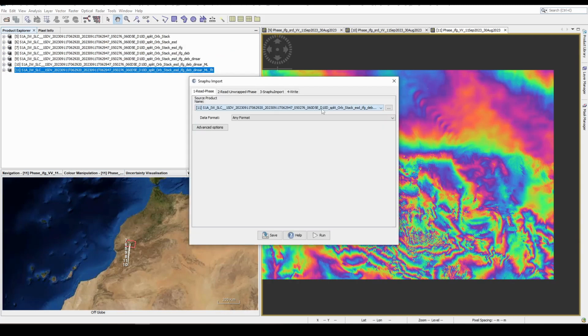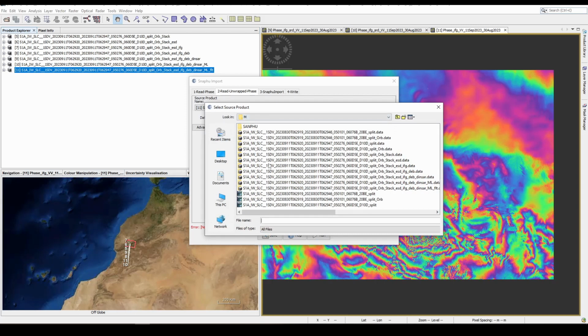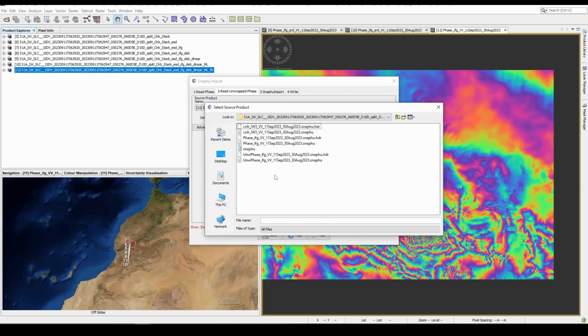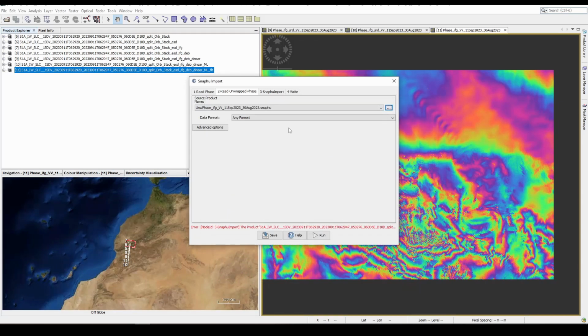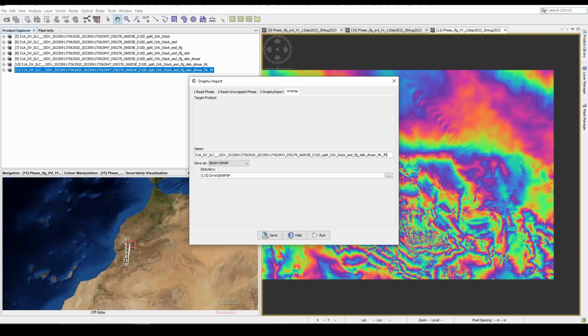Select the multi-looked filtered data for the read phase. Browse to this snaphu folder and click the unwrapped phase .hdr file, not the second one which we have generated. Check do not save unwrapped interferogram. Add a prefix to the file name. So we'll be using UNW to distinguish it as the unwrapped image. Click run.